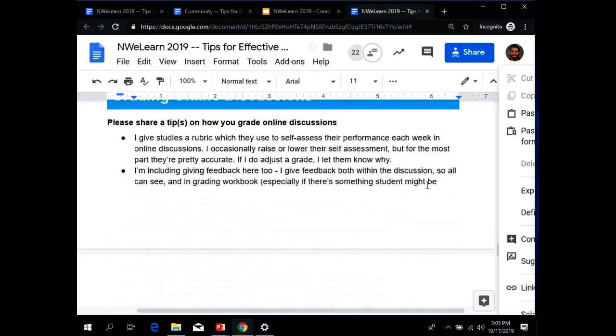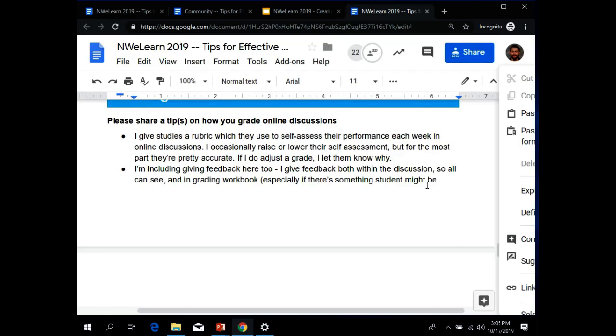All right. Grading. I give students a rubric, which they use to self-assess their performance each week. I occasionally raise or lower their assessment, but for the most part they're pretty accurate. So this kind of bean counting is what some... I hate it. I just don't do it well.